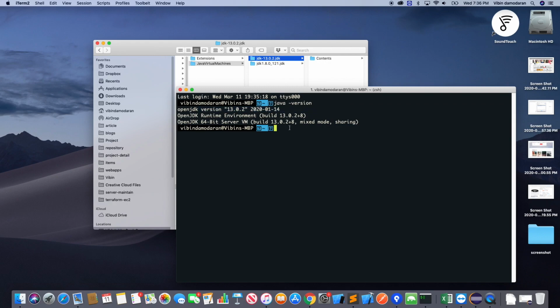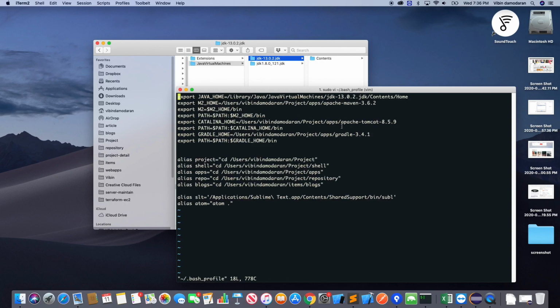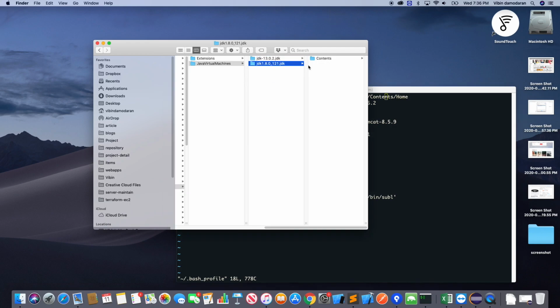And now I'm going to show you how you can make this switching so easy by using a command. Let's open the bash profile. I'm going to switch this back to 1.8. That is my default.